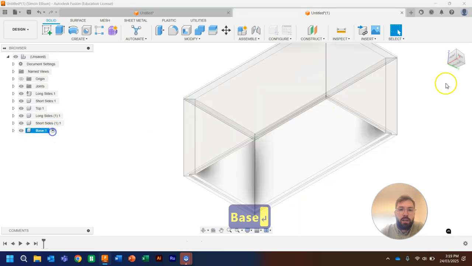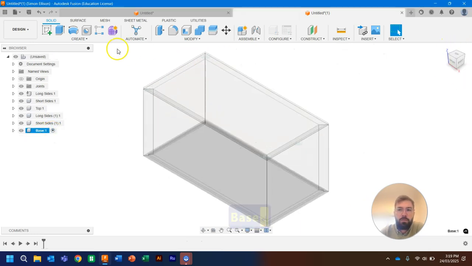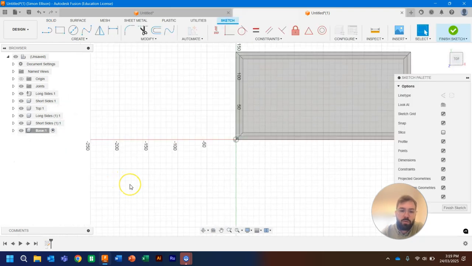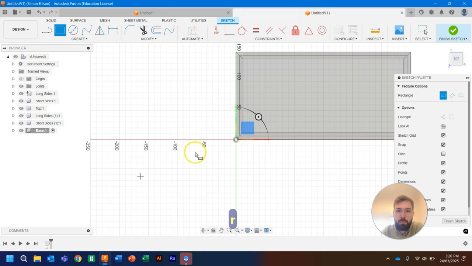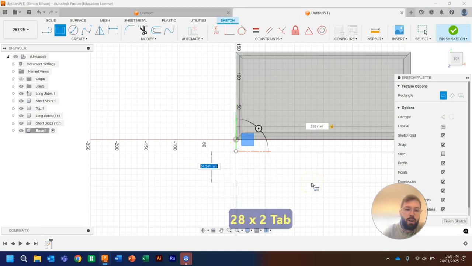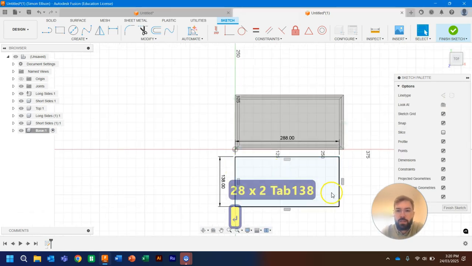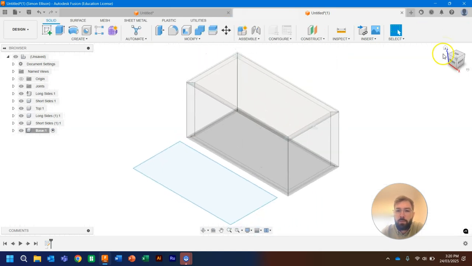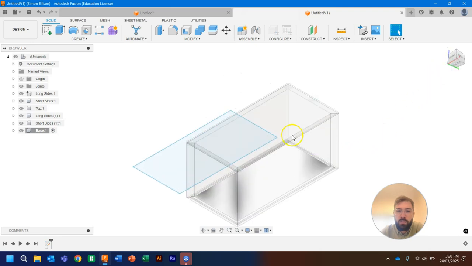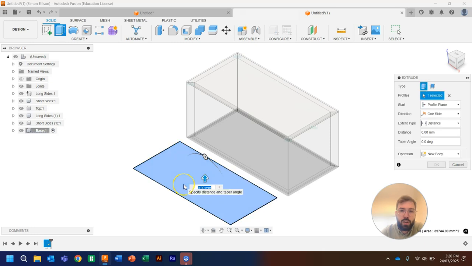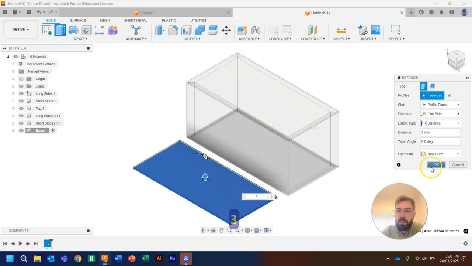I'm going to activate my base, back to my home view, new sketch, and I'll draw that rectangle. So R on the keyboard for rectangle, and we'll go 288 by 138. Hit enter, and there's the basic shape and size of that base. I'm going to tick finish sketch now. Back on my home view and flipping to the underside. Oh, sorry, not the underside. I'll look from the top, and I'll extrude that up by the 3mm that the base needs to be.